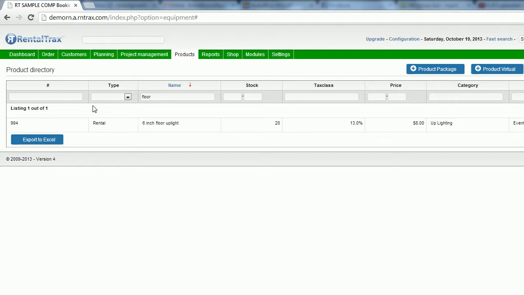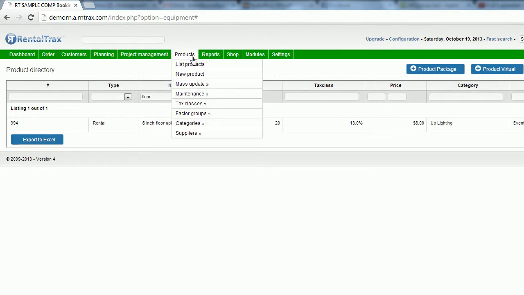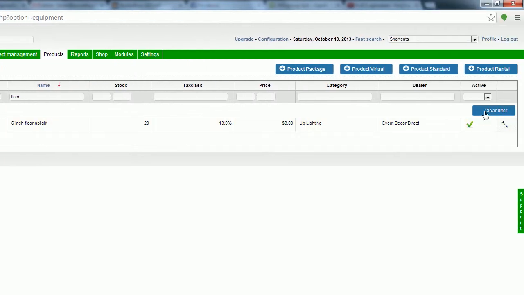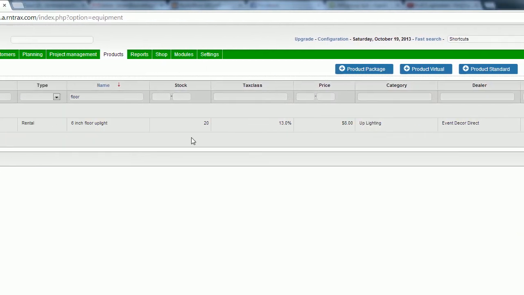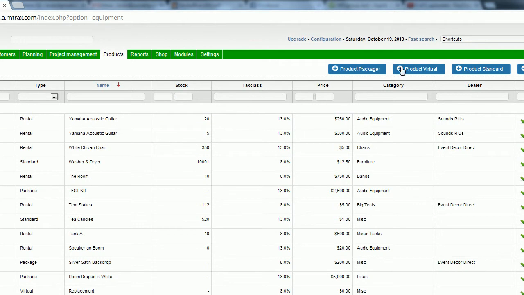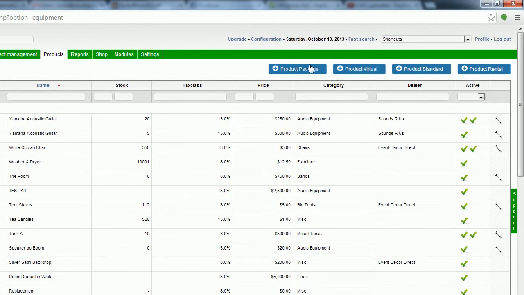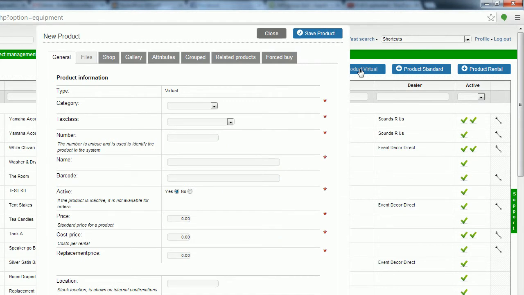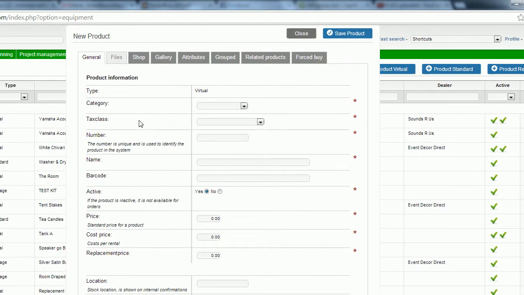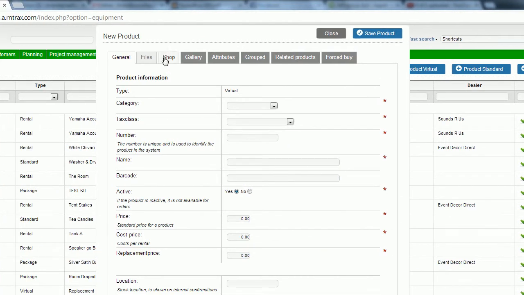So I want to create virtual products first. Right now, this screen you're looking at, if you're under products, list products, that's the screen we're looking at here. I've just got a filter on because I was looking up the last piece that we created. And I'm going to use the buttons along the top. So I'm going to create a new virtual product. Now this screen looks a little differently than the standard and rental products. There's no serial number tab along the top. So we'll notice that right away.